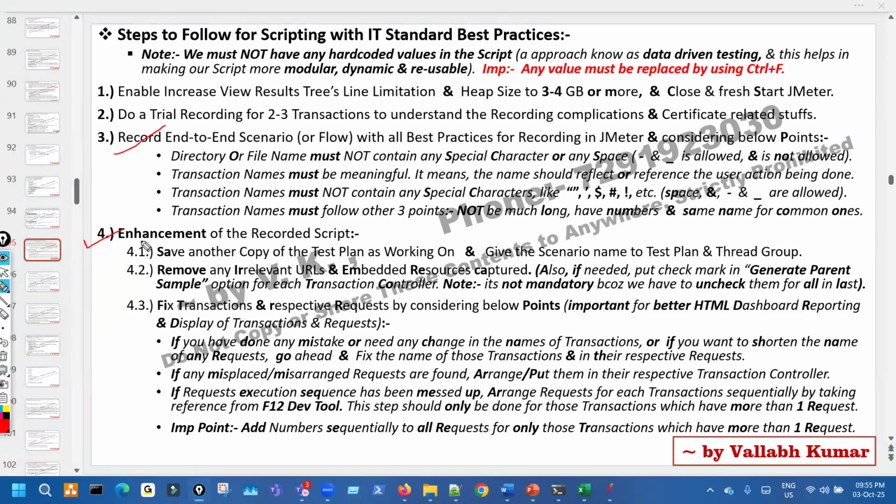So, enhancement of the script. Save another copy, as work in progress, whatever. In the IT industry, they call it WIP, work in progress. And some cosmetic changes we can do, like giving the scenario name to the test plan and thread group also. So this we will do.